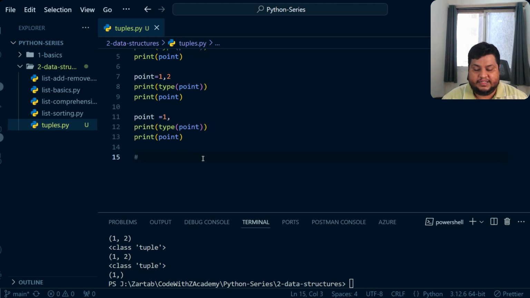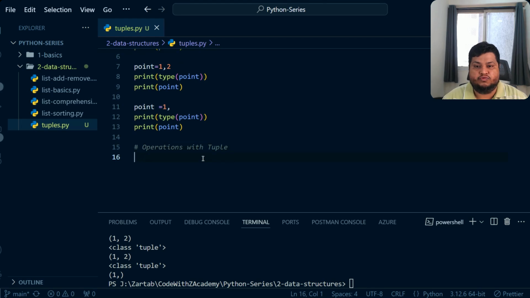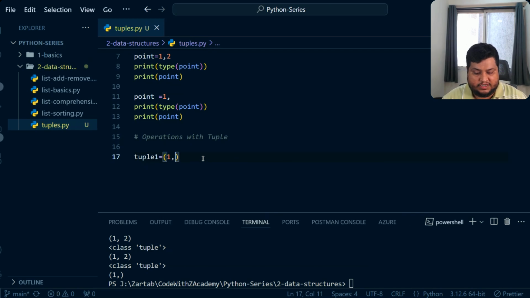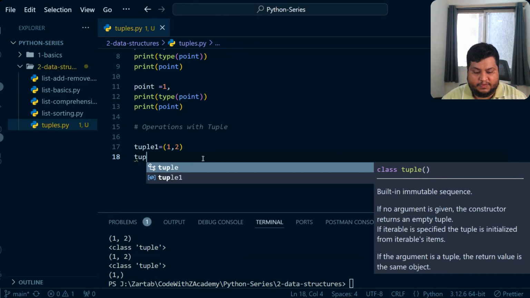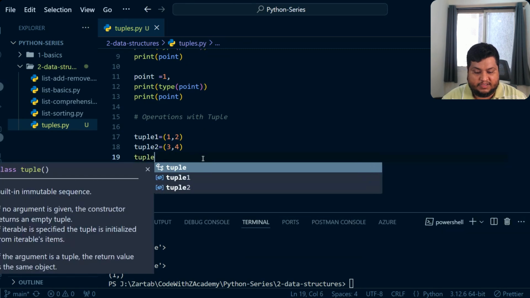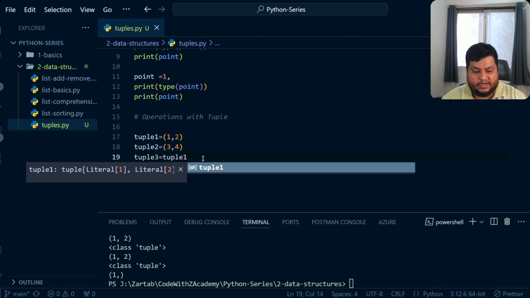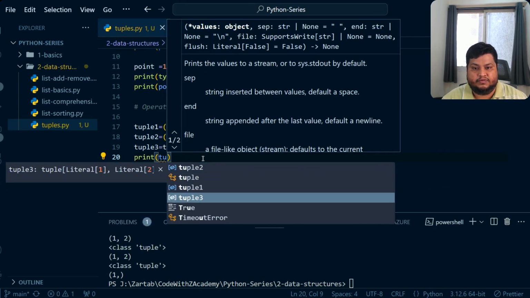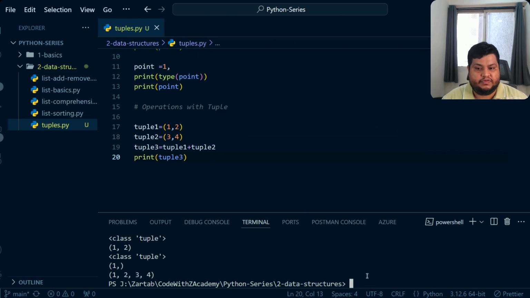Now, next, what are the various operations you can do with tuple? For example, you want to add two tuples. So let's say tuple 1 is equal to 1 comma 2. Tuple 2 is equal to 3 comma 4. Then I do tuple 3 is equal to tuple 1 plus tuple 2. And if I print tuple 3 now, let's see what happens. If I execute this, see, it is 1, 2, 3, 4.